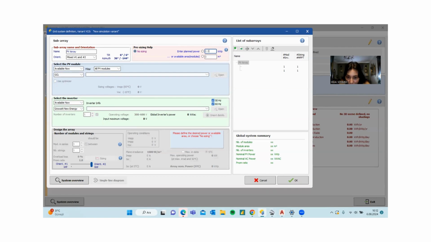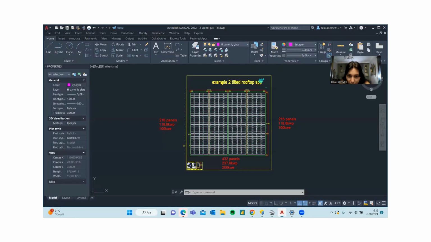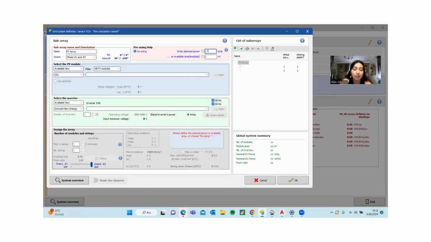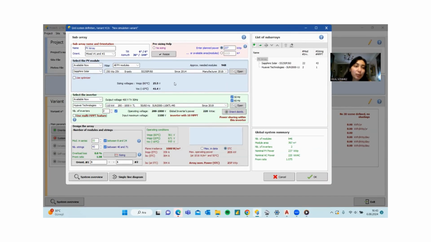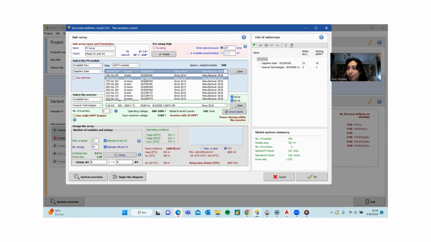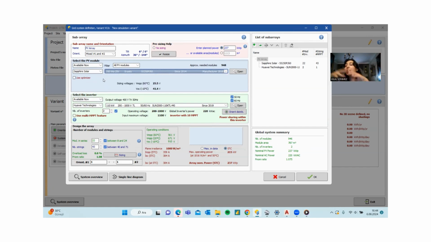What was the total DC power of our project? Yes. When we come to the PV module section, there are different options that are loaded in the PVsyst system automatically, so many brands and also many models of those brands. Also, I want to say that we can upload some inverters and also panels.